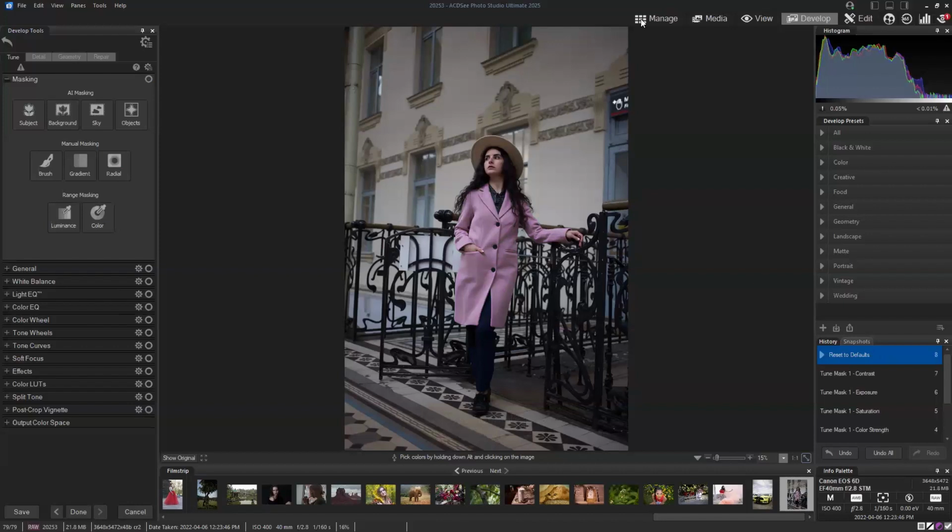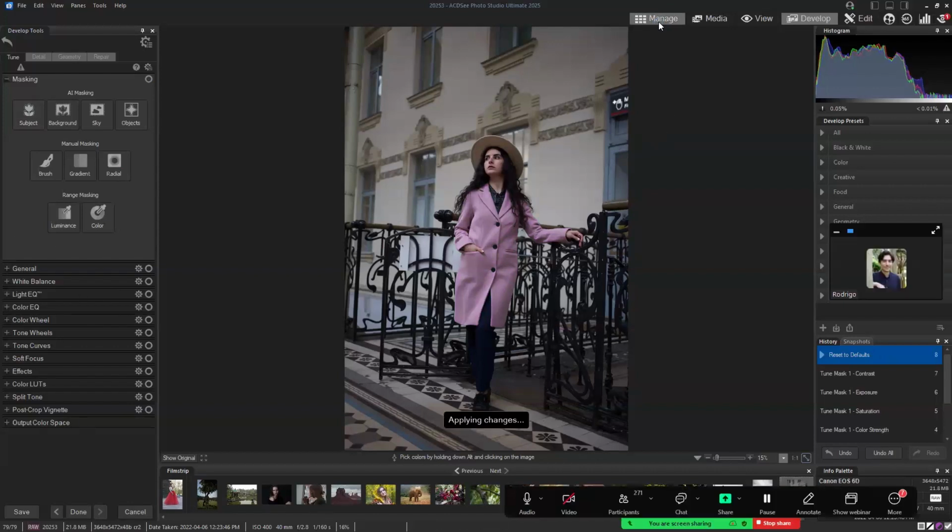So that's the new masking group in develop mode, which will definitely improve your photo editing journey, especially if you do a lot of raw editing, non-destructive editing.